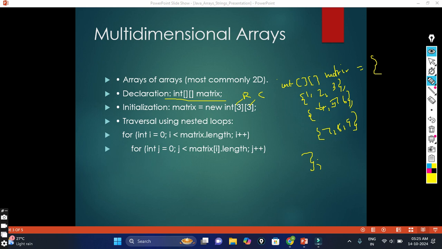Now, let's traverse through a 2D array. We use nested loops. The outer loop goes through the rows and the inner loop goes through the columns for each one. Here is the 2D array loop. This code will print the entire 2D array row by row, and the inner loop prints each element in the row, and the outer loop moves to the next row.